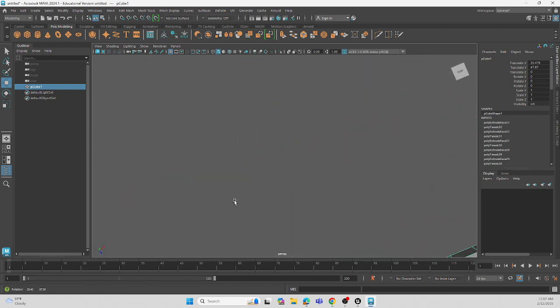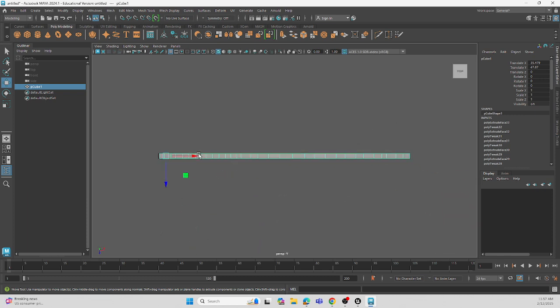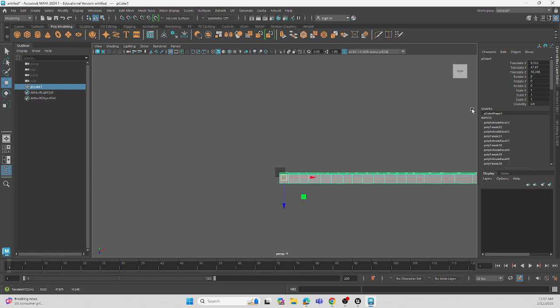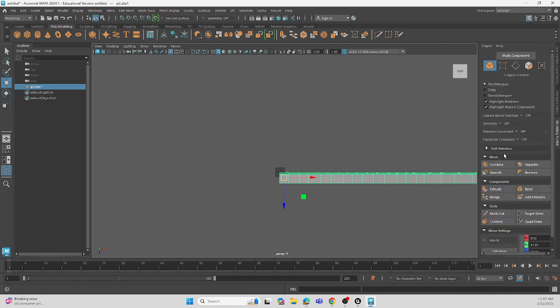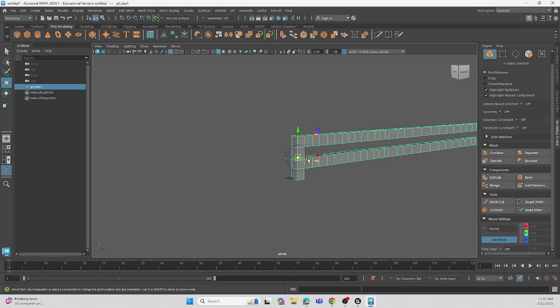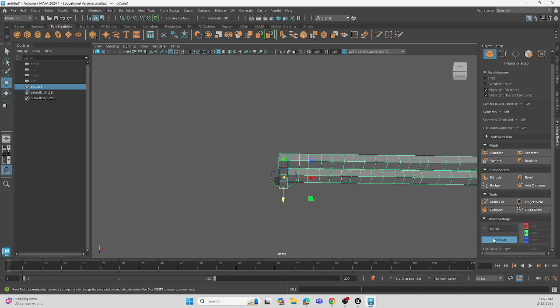Alright, let's see, how do I set my pivot? I want my pivot to be right there, but don't I go into modeling tools and edit my pivot? Close enough. All right, and we'll just see how it goes. So, all right, I'm good there.